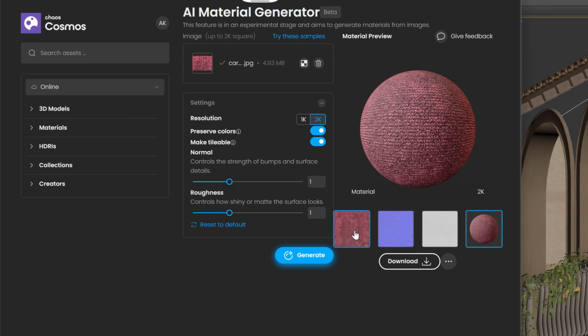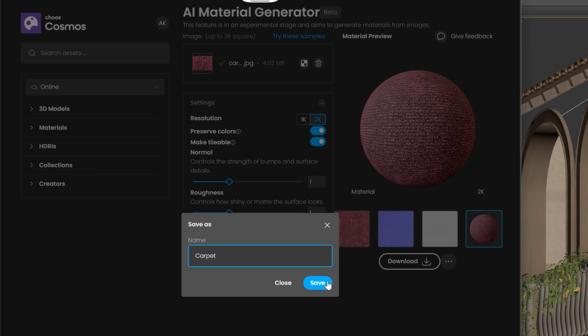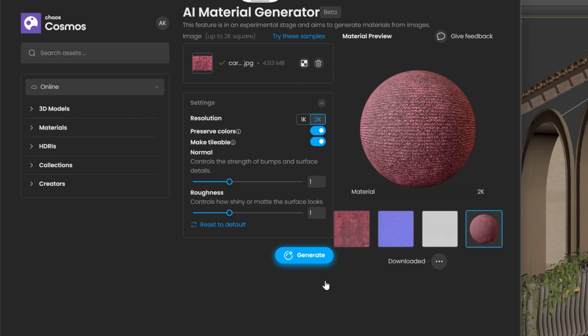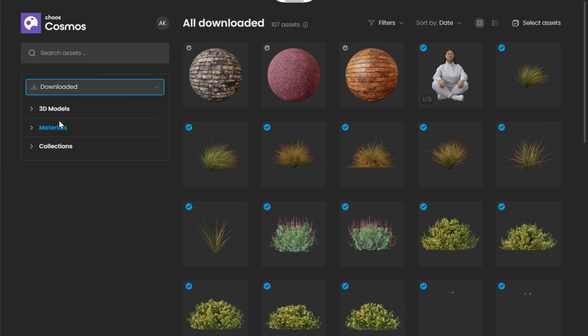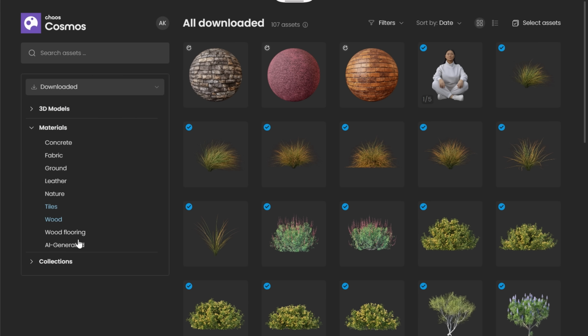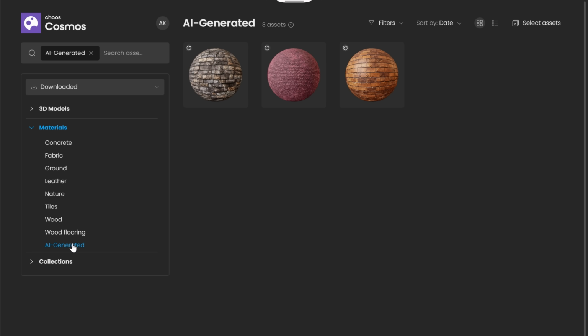When it's done, click Download to save it. Give it a name and click Save. To find your AI-generated materials, go to Downloaded. Under Materials, you'll see a new subcategory called AI-generated. That's where everything is stored.